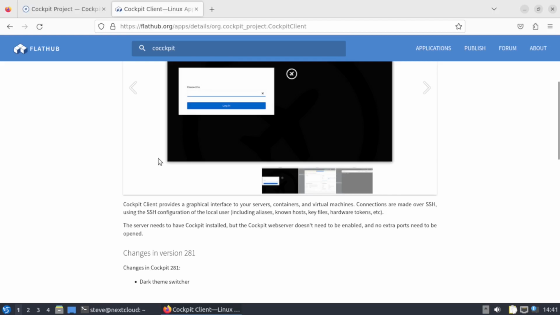Connections are made over SSH using the SSH configuration of the local user, including aliases, known hosts, key files, hardware tokens, etc. The server needs to have Cockpit installed, but the Cockpit web server doesn't need to be enabled, and no extra ports need to be opened.